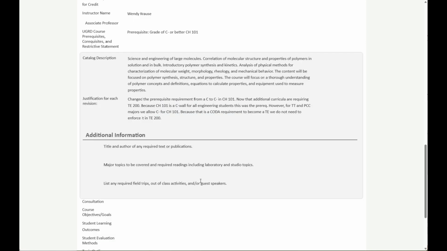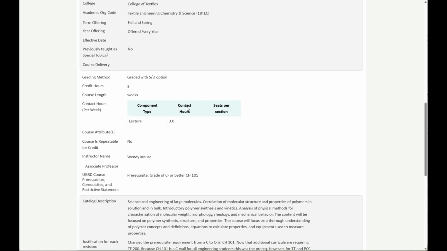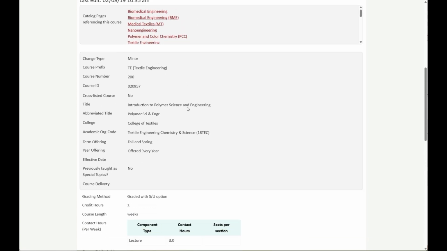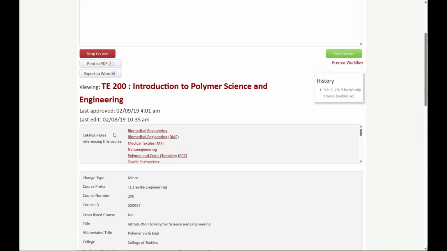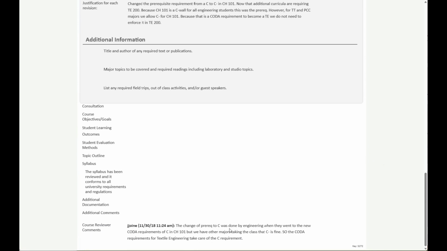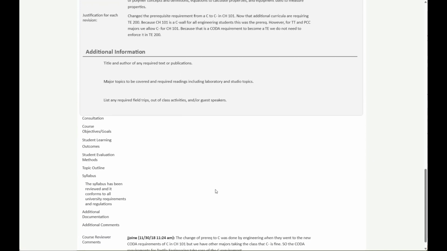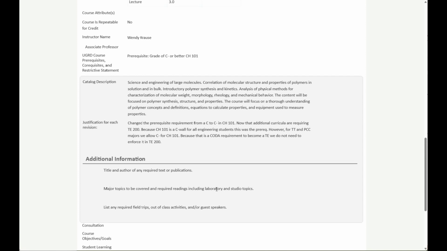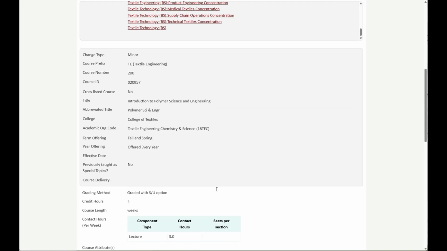That's because when TE200 was first approved, it was done on paper. When this online system, CIM, was formed, they were able to pull information from the catalog, and that's how things were initially filled. In this course, you can see only one minor change has been done, and it was last done in 2019. If I scroll all the way down here, I can read comments and the justification for the change and that type of thing.